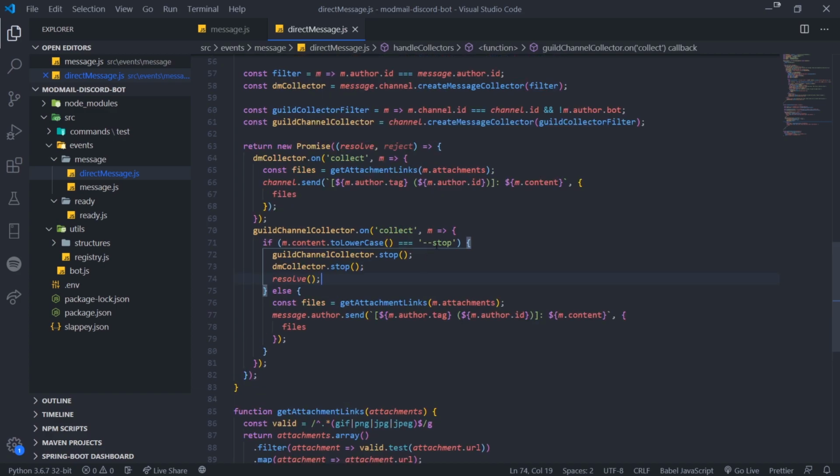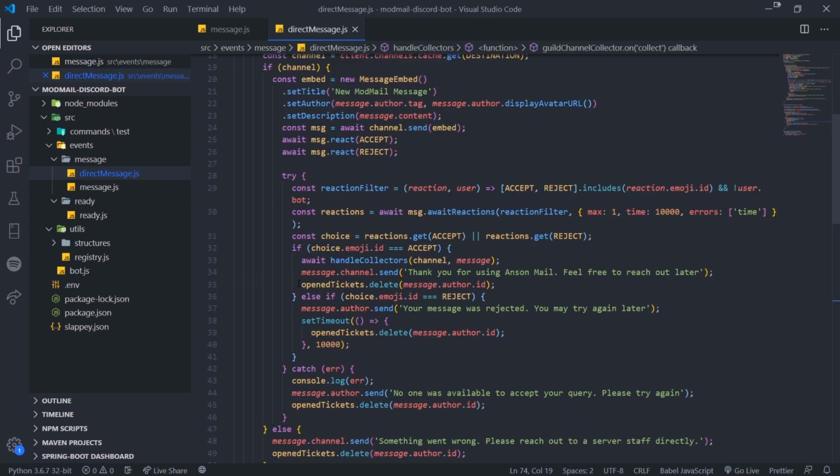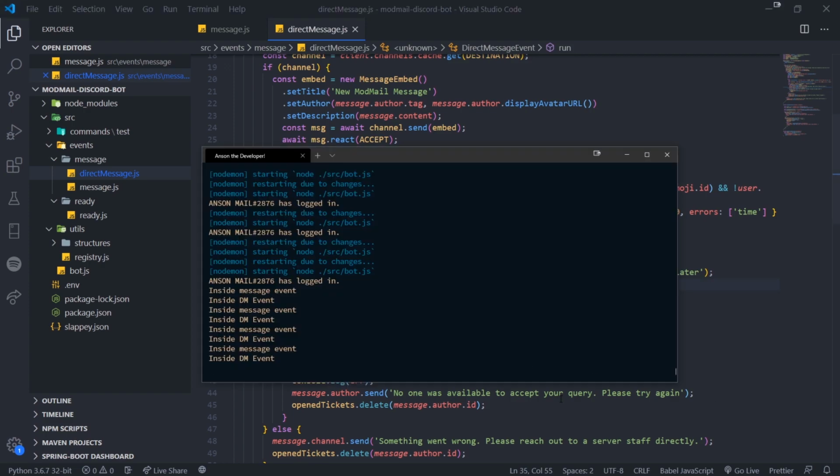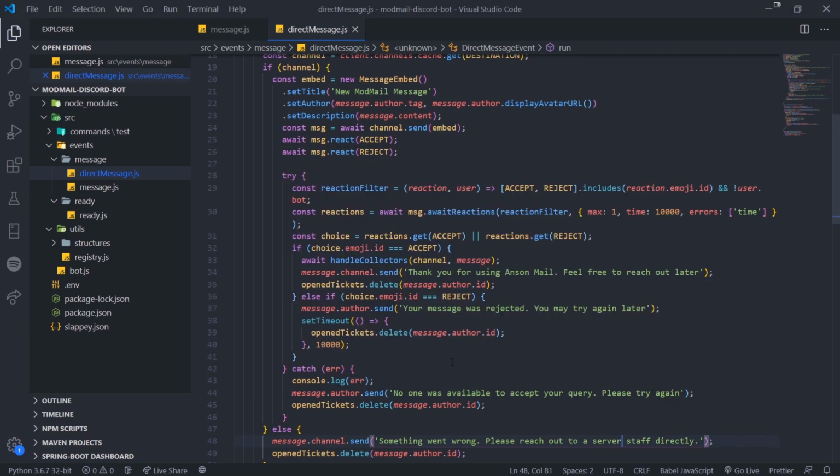And whenever we do stop, it's just going to stop both collectors. It's going to resolve, and it's going to return back up over here, because we awaited the handle collectors function call. And then we send thank you for using the modmail, feel free to reach out later, and then we delete them from the map, and then we can use another ticket again. So it's pretty straightforward, nothing too crazy. And that's pretty much it.